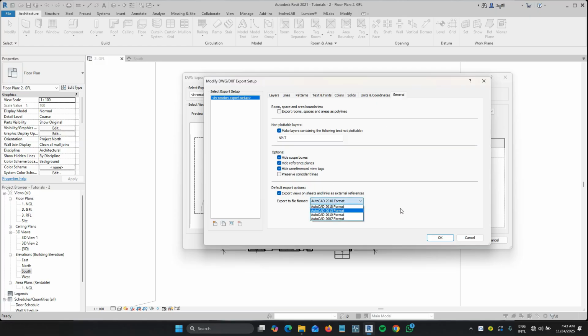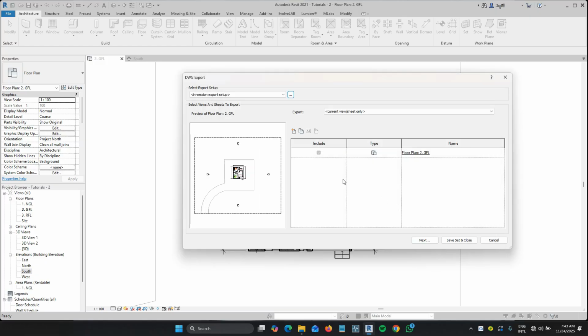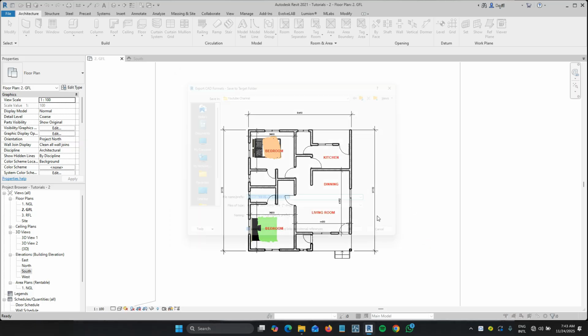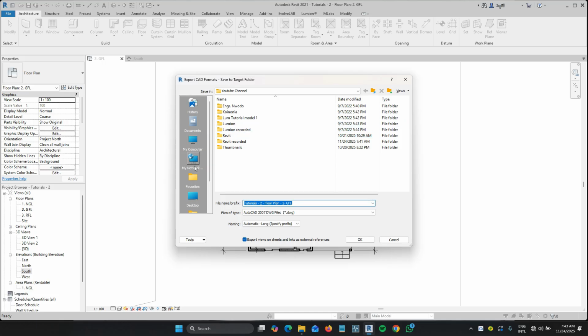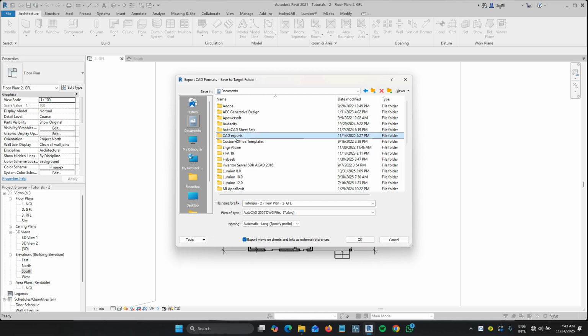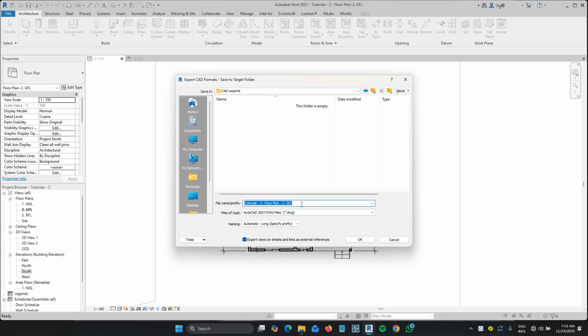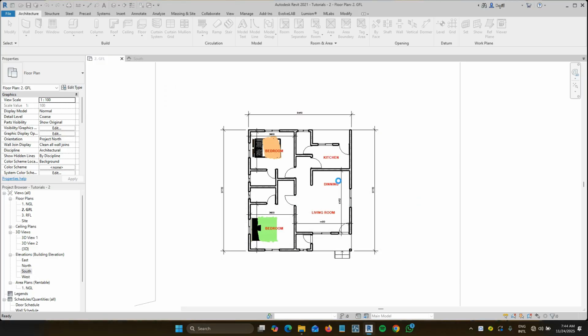Check here, change the format or the year in terms of the export format. I prefer the lowest version given here, which is 2007 AutoCAD, and say OK. So with that, I export. I say next because now I just want this current view. So we export this. I already have a folder I created for the export. I call it CAD exports. I'll just name this tutorial EP1 and OK.